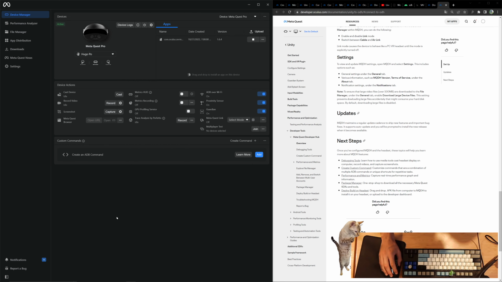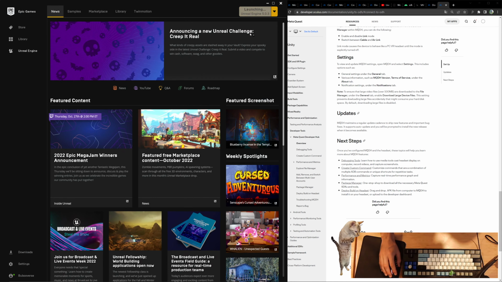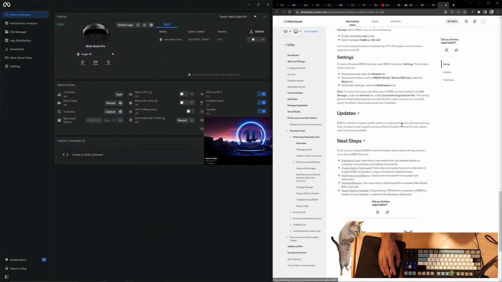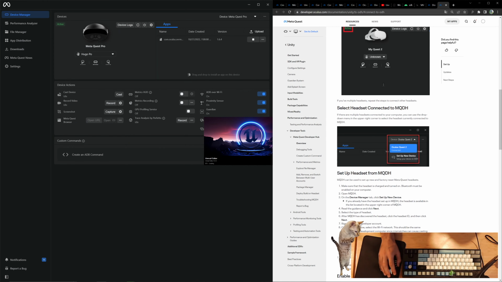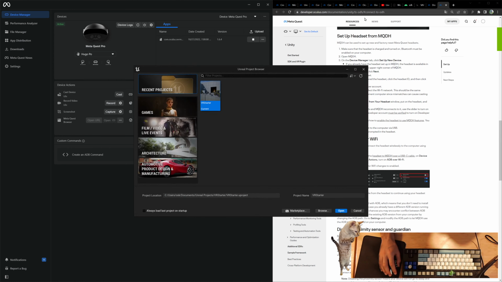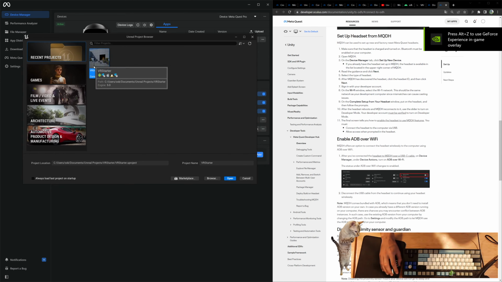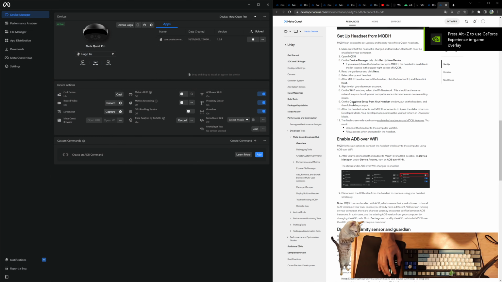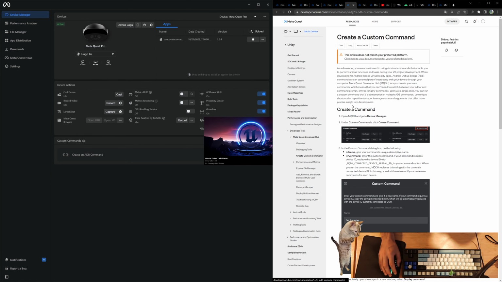All right, now that we have that there, let's see if we can actually connect to it via Unreal Engine. Let's try this again for the bajillionth time here. Launch. VR starter. Open. Create a custom command.